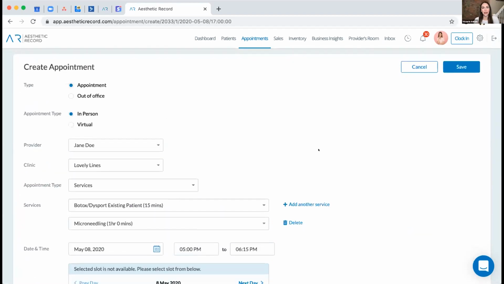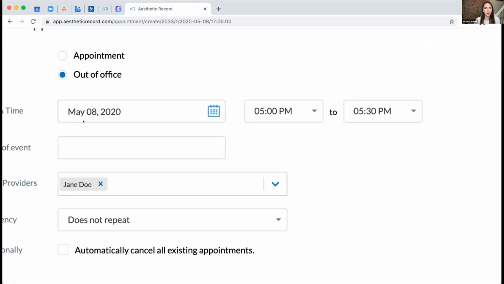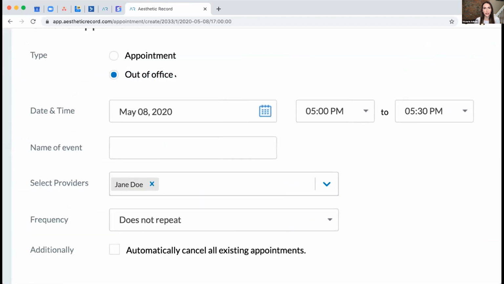And then actually, while I'm on the screen, we'll go over this now too. When we think about out of office events, or if you have internal training, anything of that sort, you will notice right up here that we now have out of office. So you just select it, you choose your day, your time, you can name the event. So it could be a lunch break.